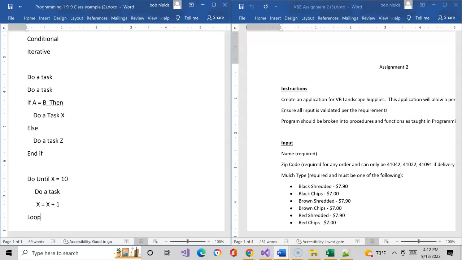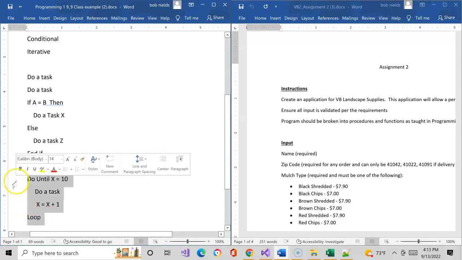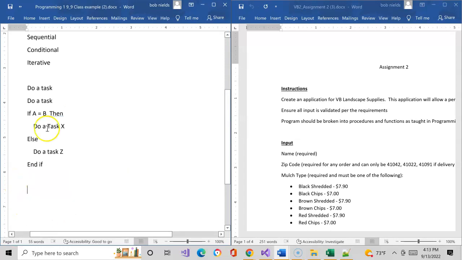Now let me talk about these three structures. Here's the good news. We're not going to talk about the iterative structure in this course. It is talked about and used extensively in programming 2. It will not be used in programming 1, so remove that from your ideas. It's part of programming, but you have to complete programming 2 to really know how it's used. I tell students, I'm going to loop you to death in programming 2.